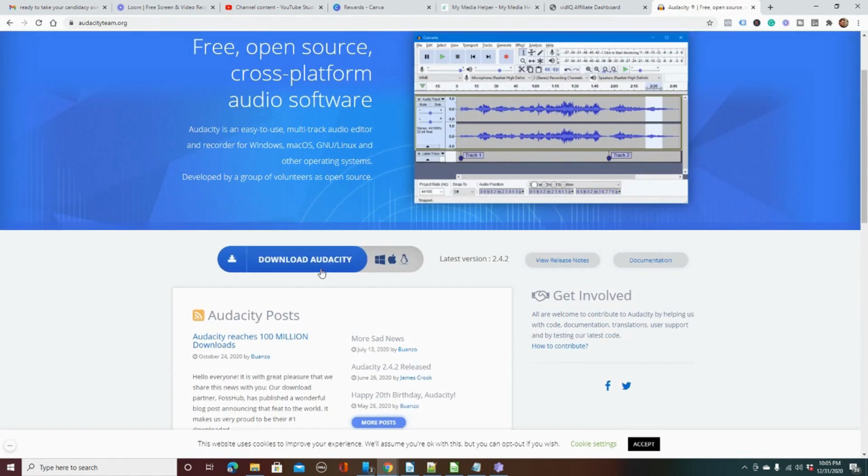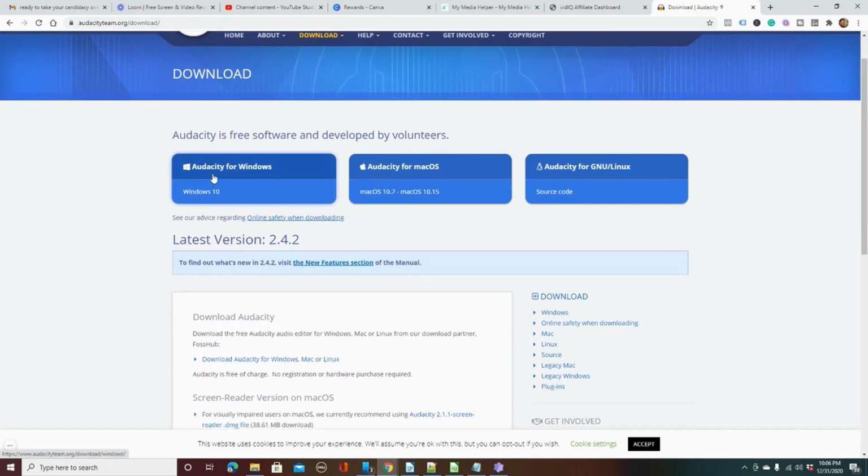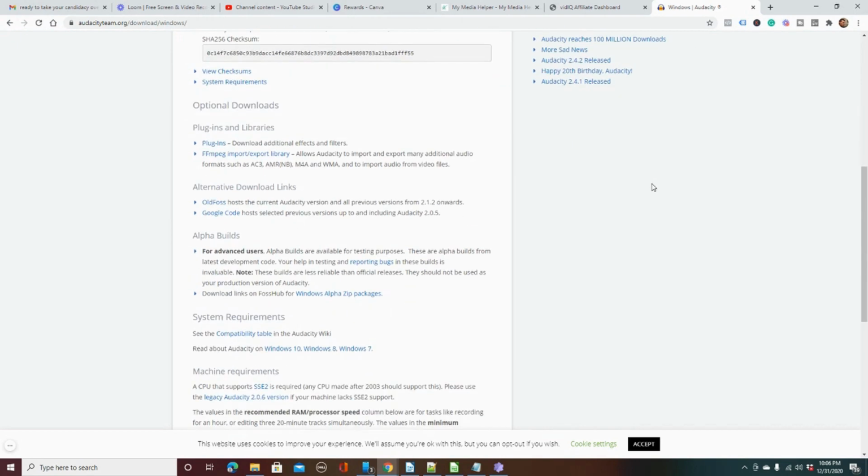All right. And then you want to go to download Audacity. And then depending on your device, obviously. So this is a Windows 10 computer. So I'm going to do Windows 10. And then let's see here.